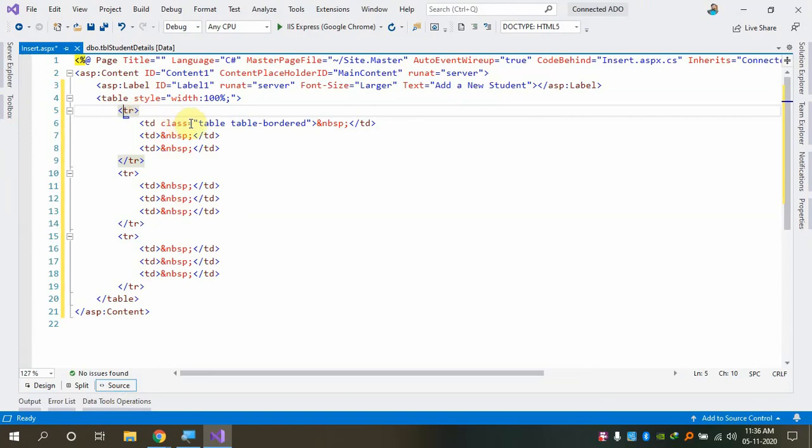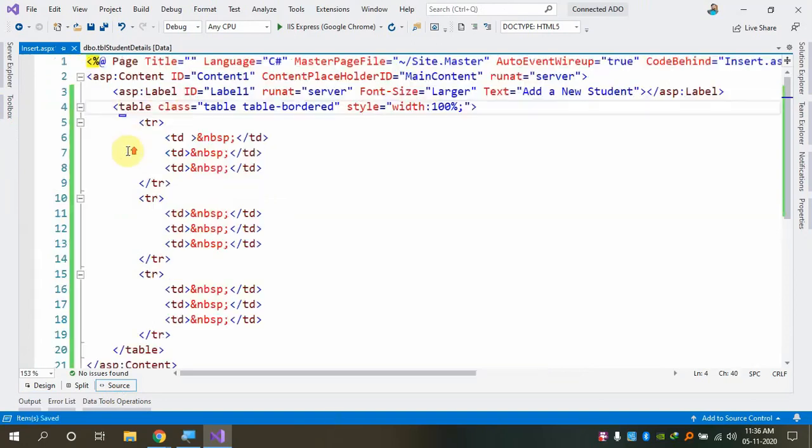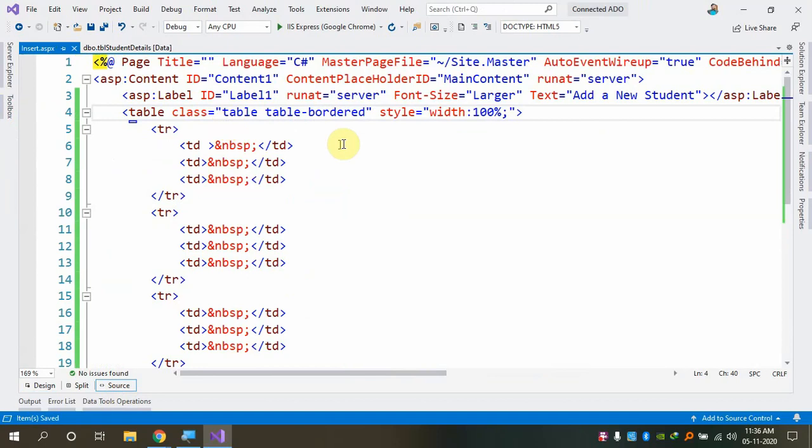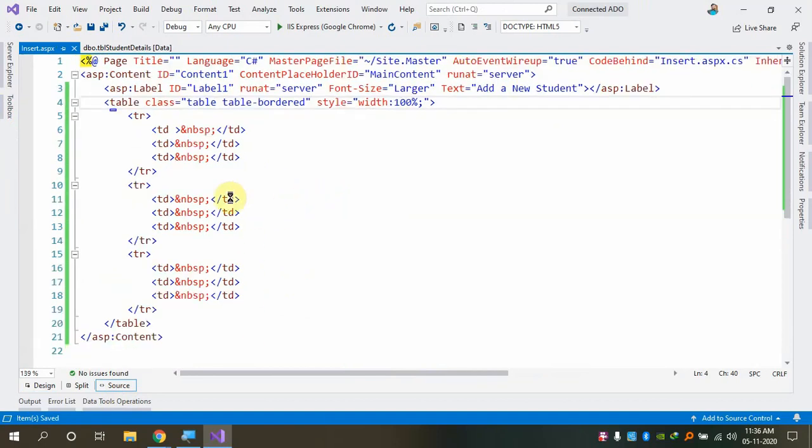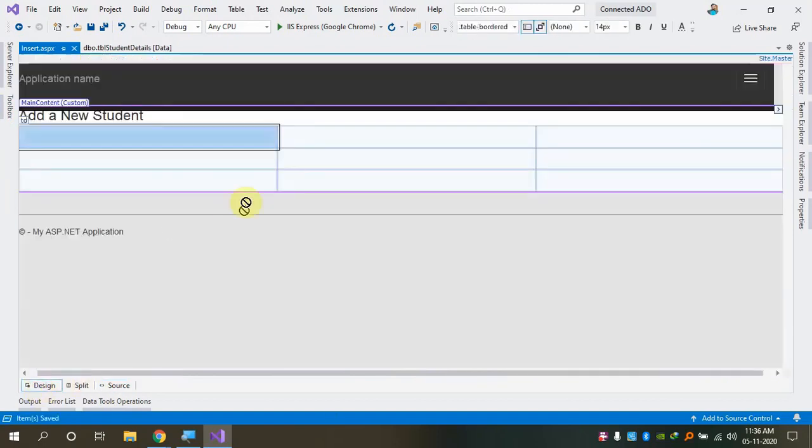Okay, so here I put it in the wrong place. The class should be here in the table. Okay, let me put it in here. Class of this table is table hyphen bordered. Done. Right, now let me go to design. You'll see the table is right now clear with the 3 rows and 3 columns.